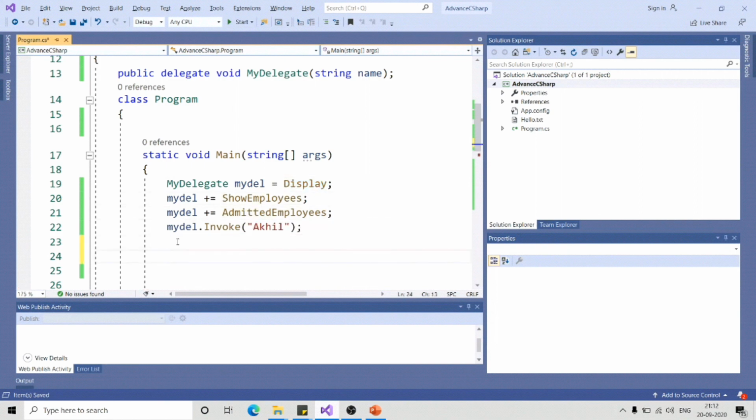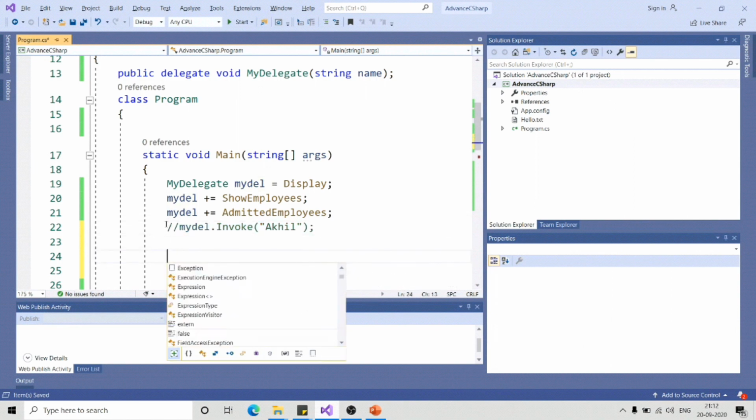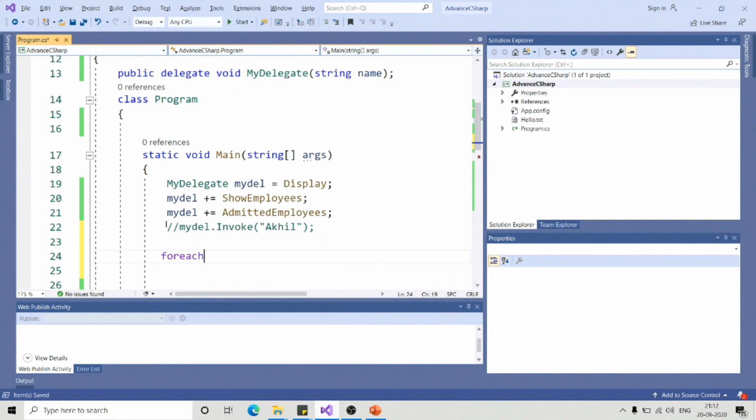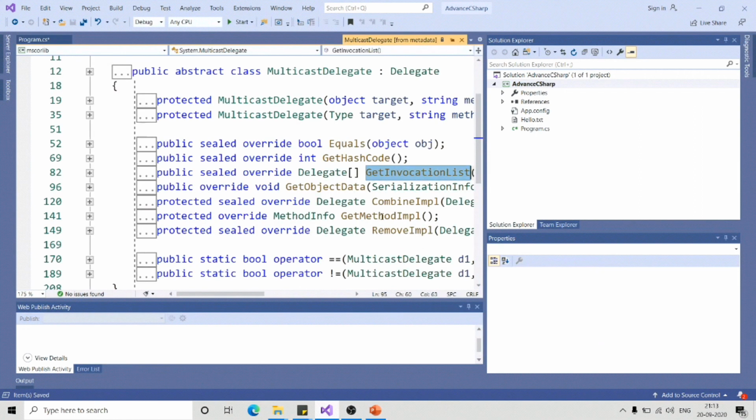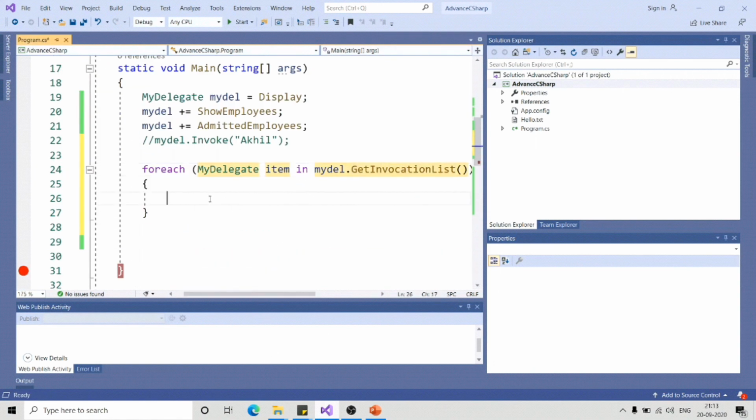Another way to invoke these functions using a multicast delegate is by using GetInvocationList with a foreach. I know this delegate is of type MyDelegate, and I'll use item in myDel, which is your variable name, dot GetInvocationList. If I click on this and press F12, you can see it is returning a delegate array.